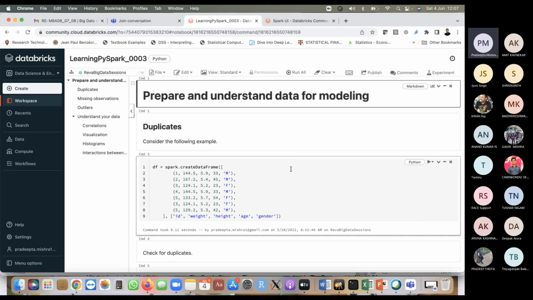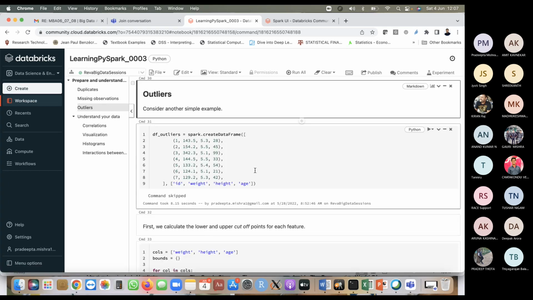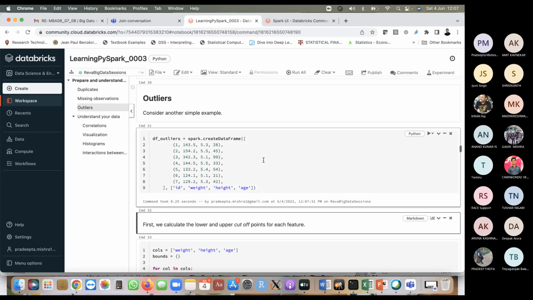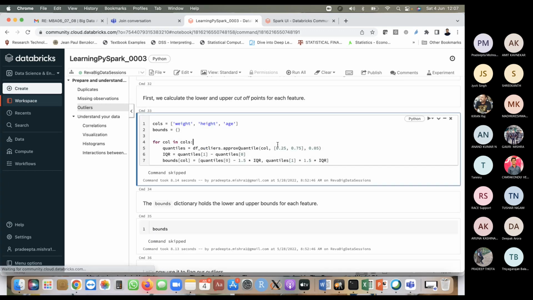This is simple. What we have is how to identify duplicates, how to identify missing observations, how to identify outliers. These three things we discussed almost in the previous sessions, right? If I remember correctly, we have already covered this one, right? Outliers.